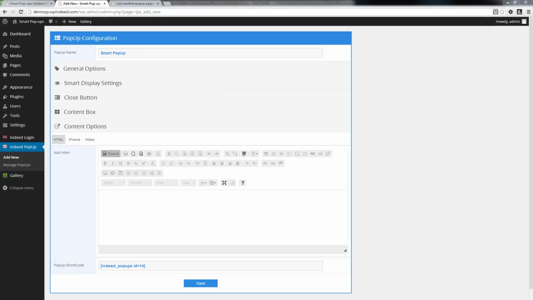For this pop-up I want to have an advertisement to buy this plugin, so I'm going to put in a link to an image of Code Canyon and the buy now button. So these are the images. Now I know that the Code Canyon button image needs to be on the left and the buy now needs to be on the right, so let's save.